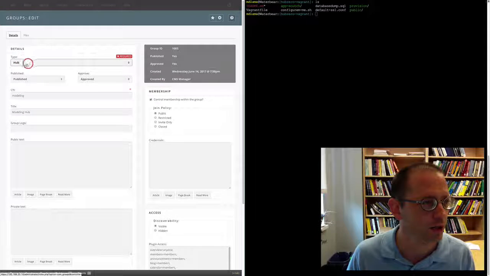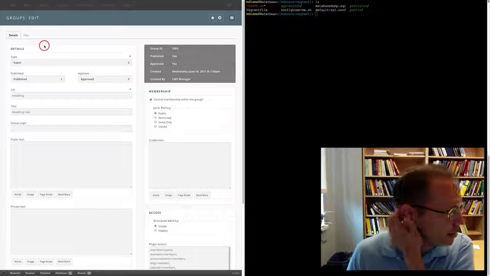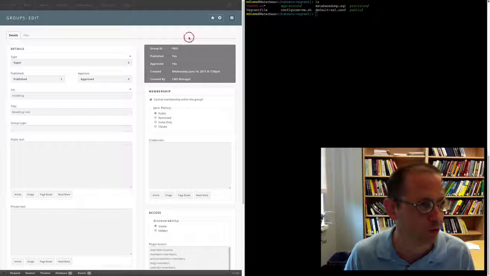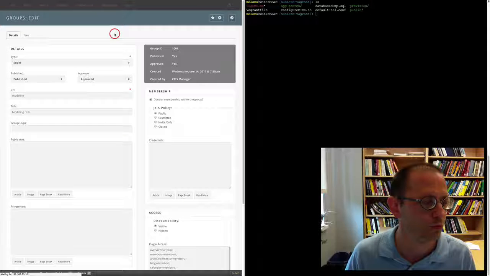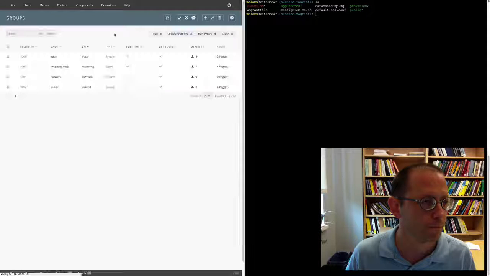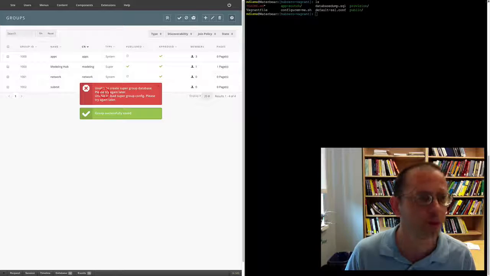Oh, type, very top. Type says hub. Change it to super. You might get an error, but ignore it because it's going to work, even though it's going to yell at you. Okay, well, it yelled a little bit, but you can ignore it because as you can see here, it's modeling hub super worked. Okay, so it's now set to super.